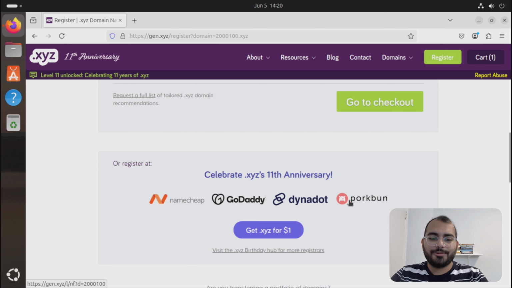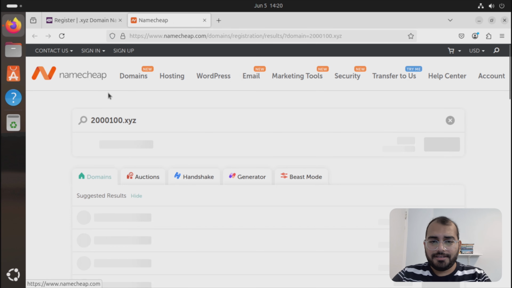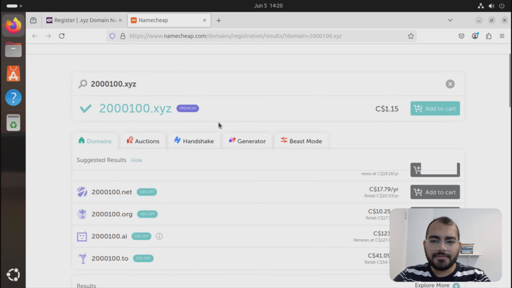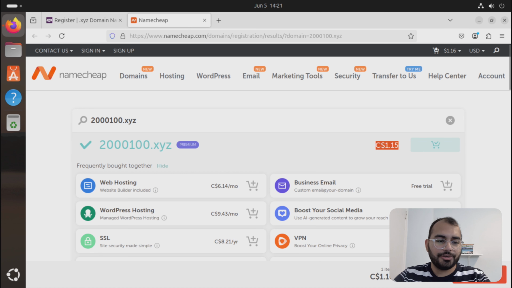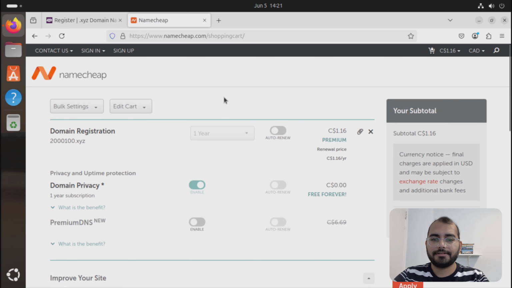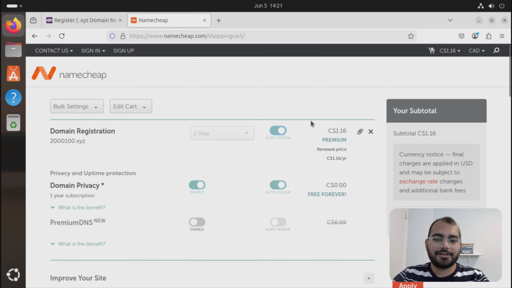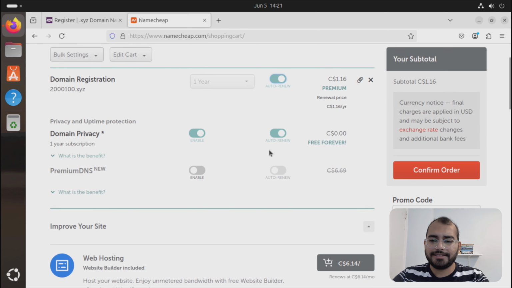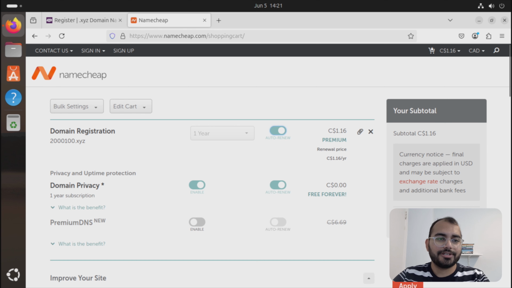So you can get a domain from any of this vendor. I would prefer to go with Namecheap, because everything I set up, it's on Namecheap. Compared to GoDaddy, it's cheaper domain. Okay, so you can see it's $1 Canadian and 15 cents, and it's going to stay the same for the lifetime. So I'm just going to go check out. So we don't need anything, and if you want to renew it, you can just select auto renewal. It's be $1.16. Okay, you don't need any other services, so just confirm the order.